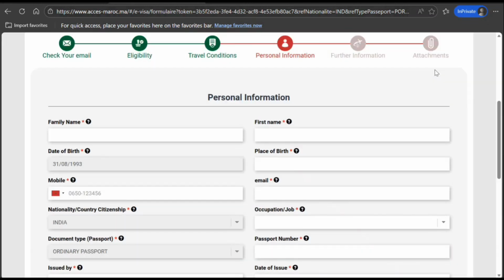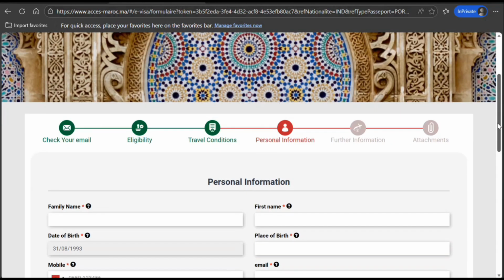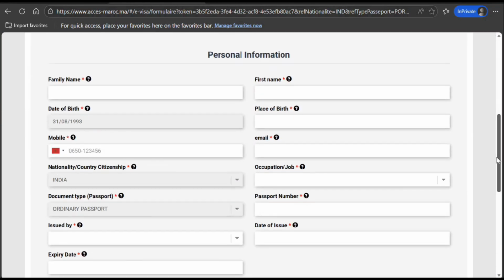Okay. So now we have reached the personal information. On the same page, you see: you apply online, fill in your information, pay, and then track. Once it is approved, you are good to go. I'm just putting in some sample details. Name. Place of birth. Check your passport. All the details you enter here should match it.